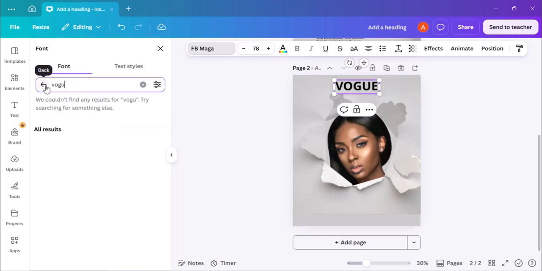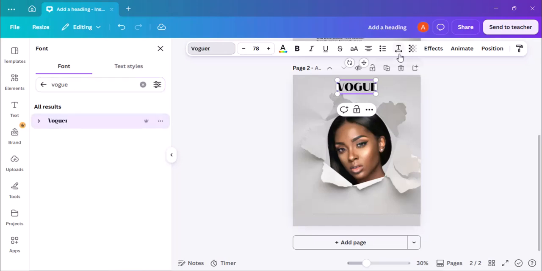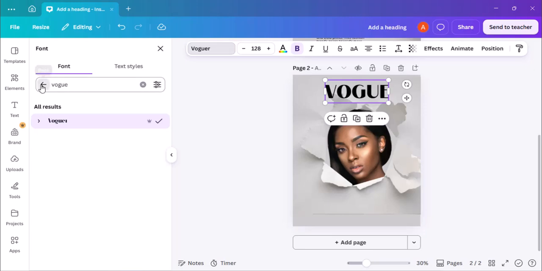Let's type in Vogue. I think there's a font for Vogue. That's what I use. Click on Vogue and you can see the font match, and you can drag it to the center right there and add another text, a subtext.